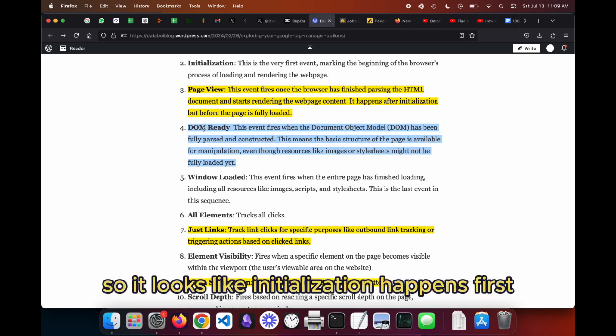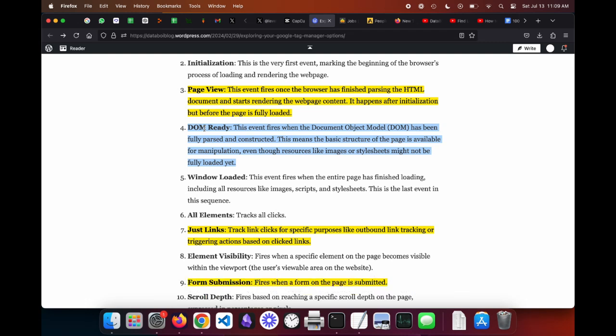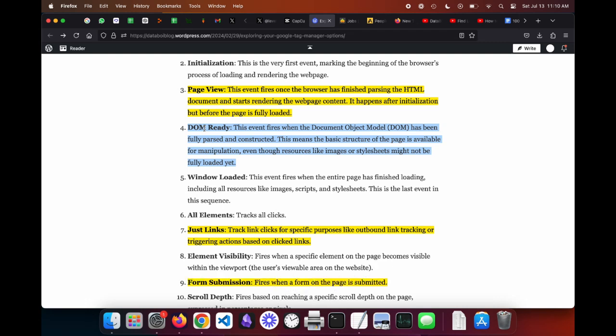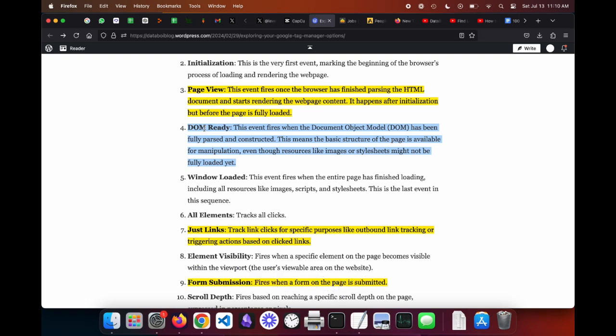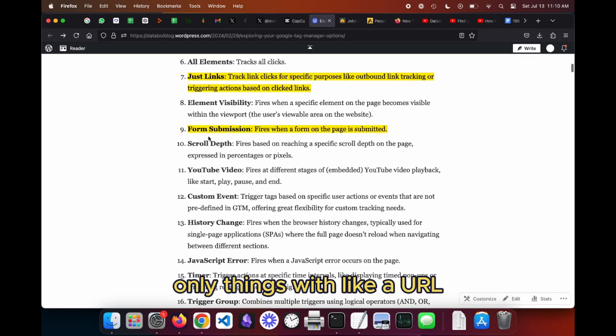So it looks like initialization happens first, then page view, and then DOM ready. Window loaded, that means the entire page has fully finished loading. Yeah, that's the last one, Window loaded. All elements: any clicks will be tracked with that. Just links: only things with a URL, like a hyperlink, will be tracked.